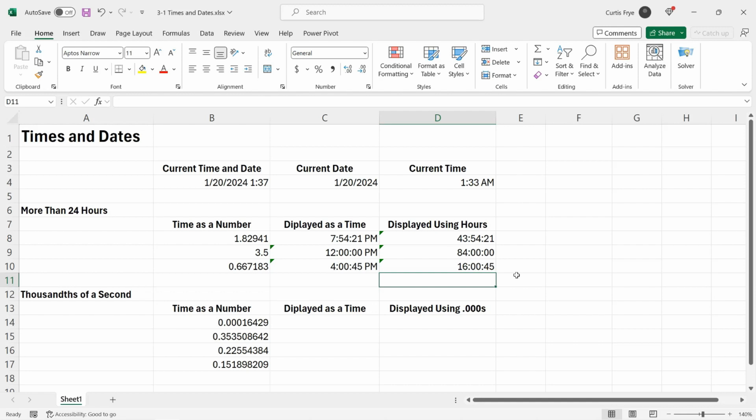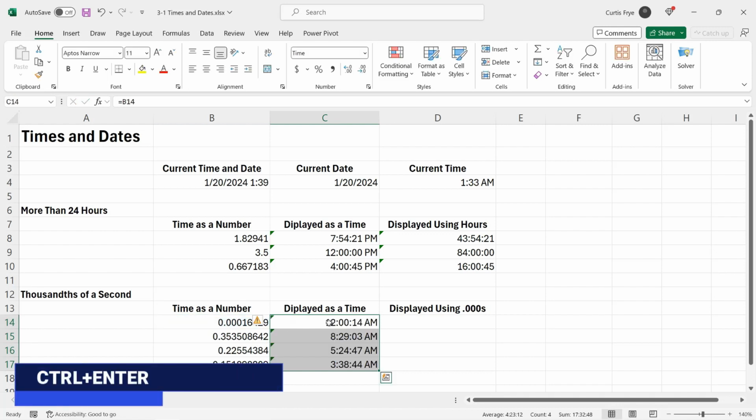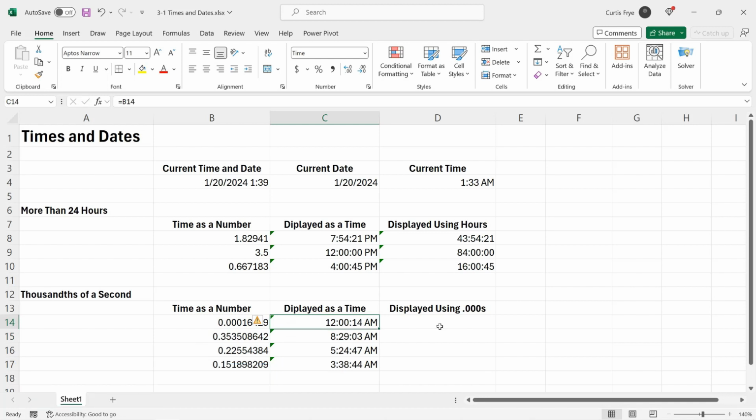I'll start in column C, and I'll select cells C14 through C17. And again, we're going to display what we have in column B as a time. So on the Home tab, click Number Format and Time. And then with the cells still selected, I'll type equal B14. So the value from B14 will be displayed in C14 as a time, then Control Enter, and we get these times here. So for example, 14 seconds after midnight, 8:29 and 3 seconds in the morning, and so on.